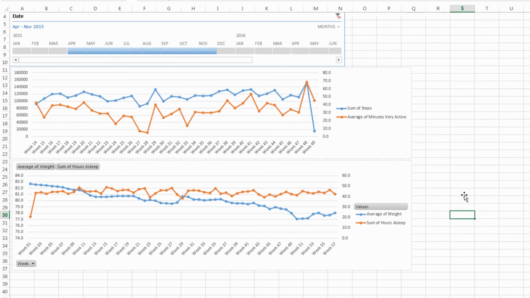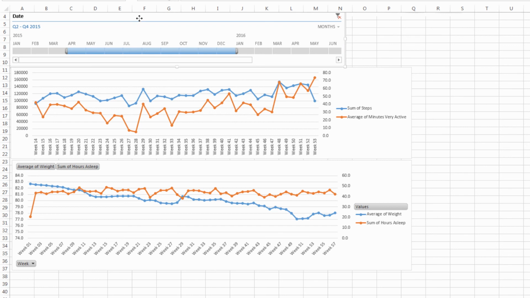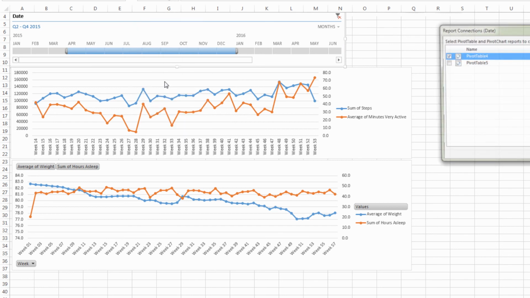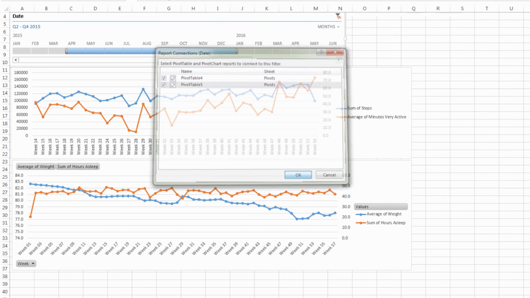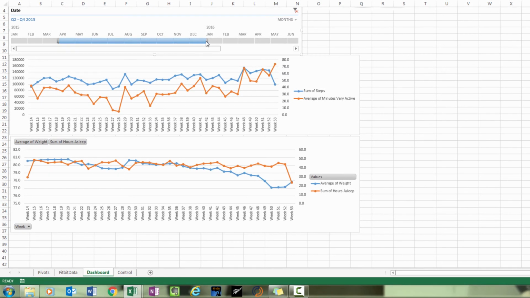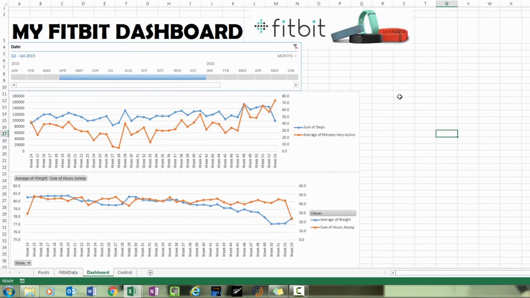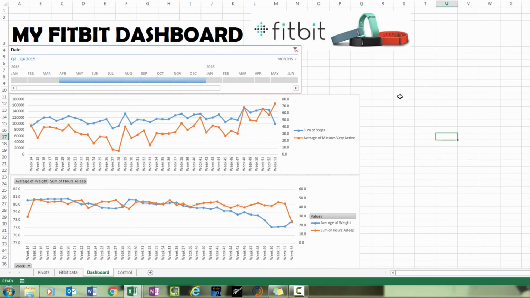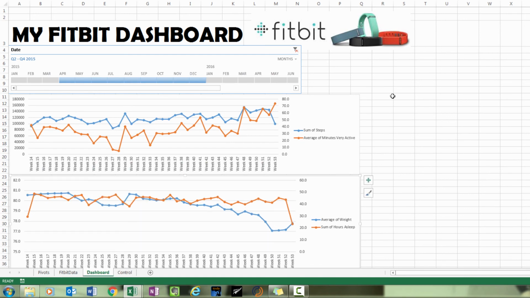Let me just see if it's interacting with this timeline. So the bottom chart isn't interacting with it, so let's right click on the timeline and look at report connections. We can see that the second one hasn't been ticked, so when we tick it, it's now connected. So we can go ahead and format these charts a little bit better now, starting with the removal of these field buttons.